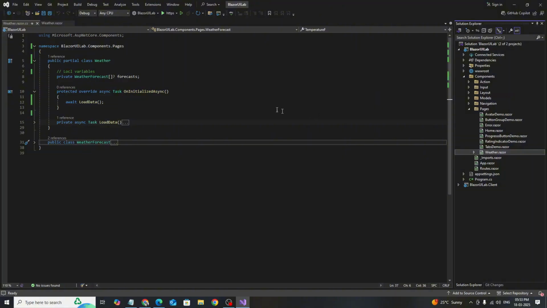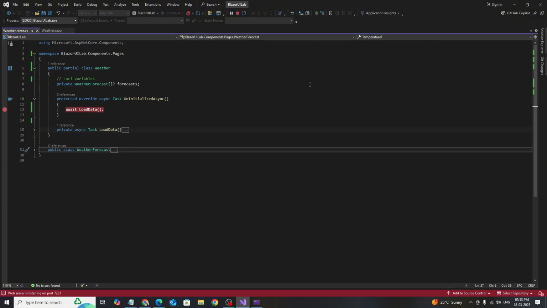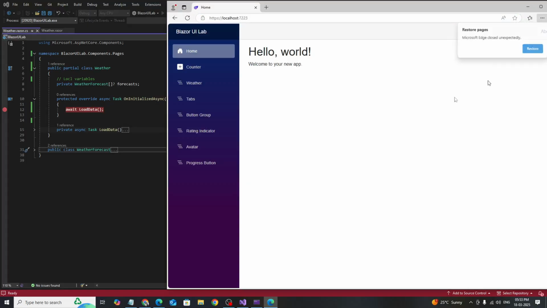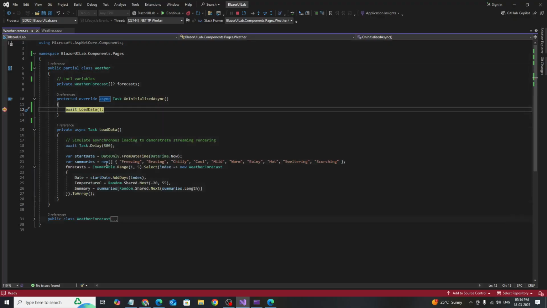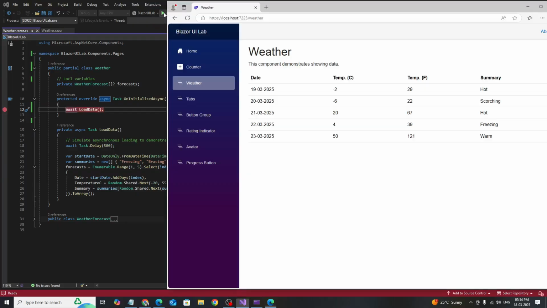So let's see how. I'm using the default weather page template provided by Microsoft once we create a new project, so we'll use that for our exploration. If I execute this, I'll put a breakpoint also. So let's go over here, and it's calling the very first time the load data function, which loads the data into the page. If I continue, it's okay.